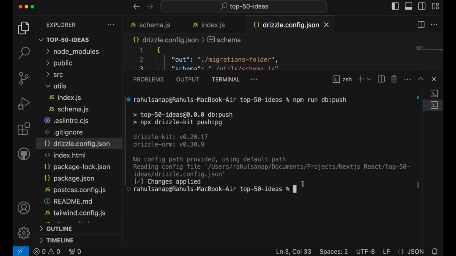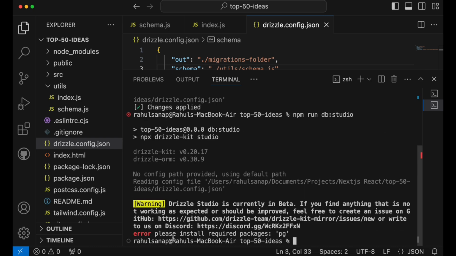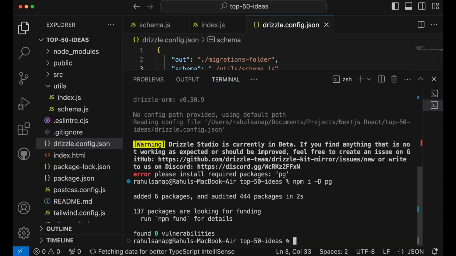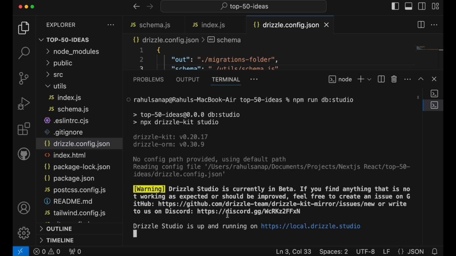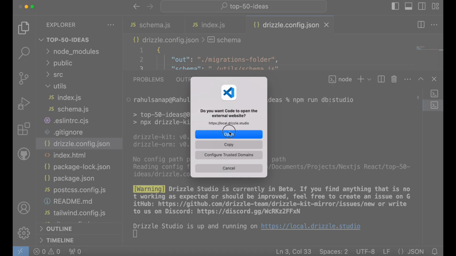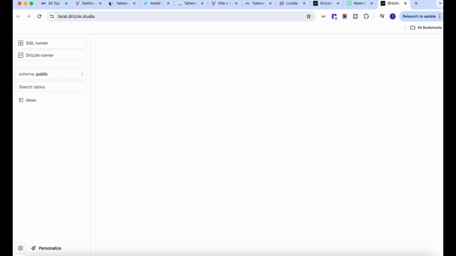Now if you want to see the Drizzle Studio, you just need to write npm run db:studio. And boom. So it's saying please install a required package called pg. So just install this package called pg. I write npm i, it's a dev dependency, so -D and pg. It will install the Postgres package and then run the studio, and boom, if you see, our studio is up and running on this particular URL. So I will open this URL, and here this is the studio.